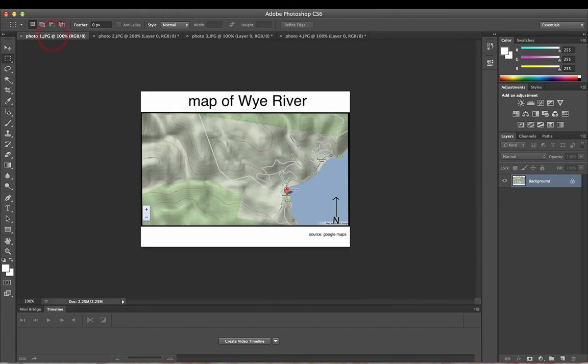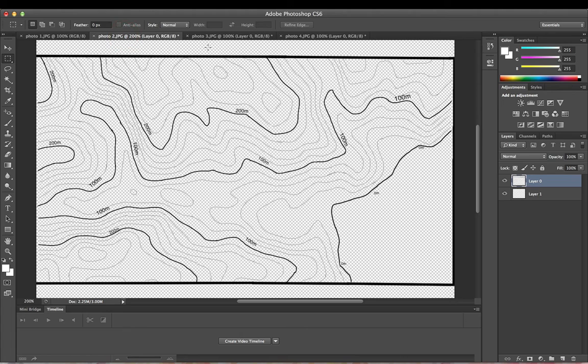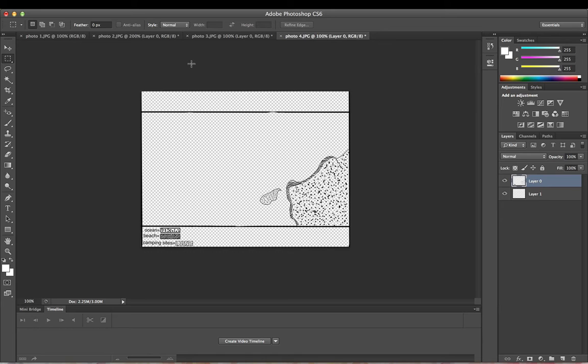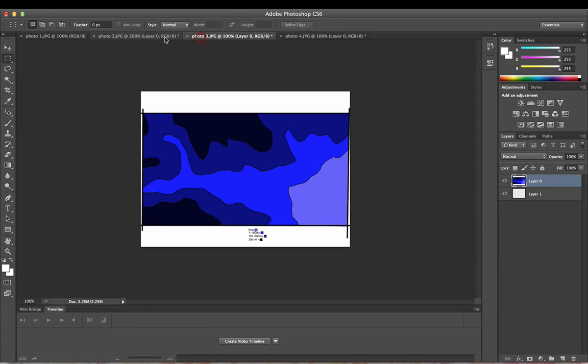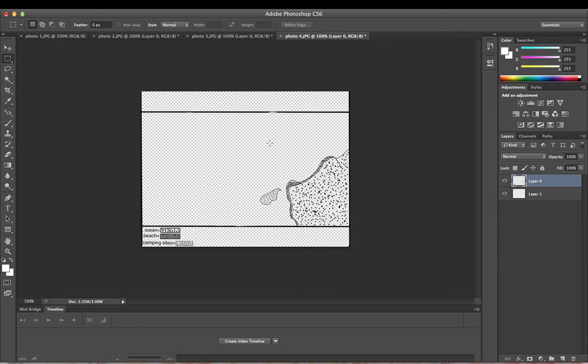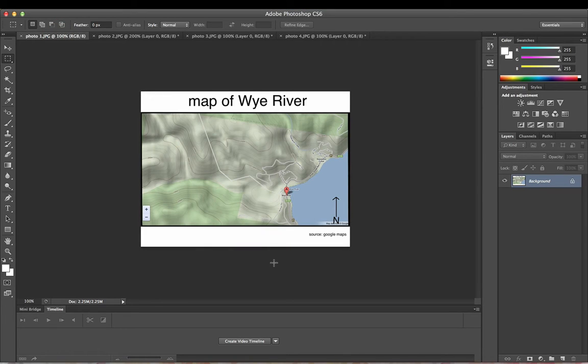So we've got Sam's maps here. We've got his main map that he's used as reference. We've then got his contour lines, his choropleth, and his topographic. So they're all separate files, and they've all got a clear background, so you can see the layer there. So the first thing we're going to do is find the first map, which is going to be that one there.